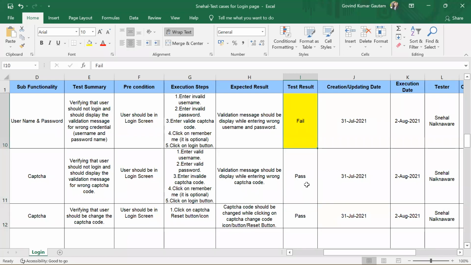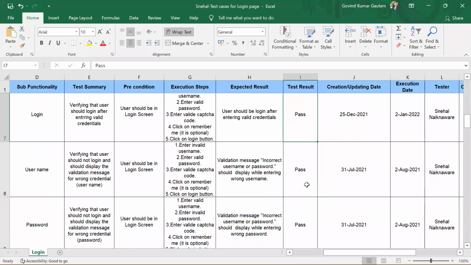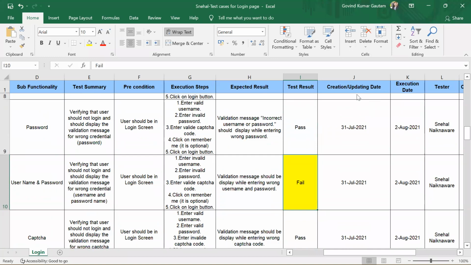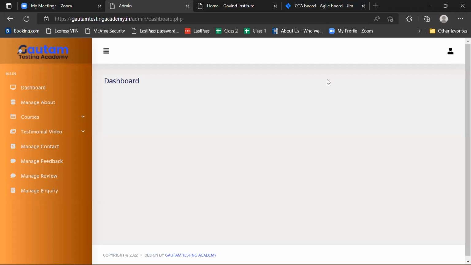And we give that bug to our concerned developer so that he can fix it. After fixing the bug, when the developer has fixed your bug and assigned it to you again, we perform retesting on it to check whether the bug has been successfully removed or not. So we check whether the bug that we reported to the developer is successfully removed, and the functionality is working fine or not.